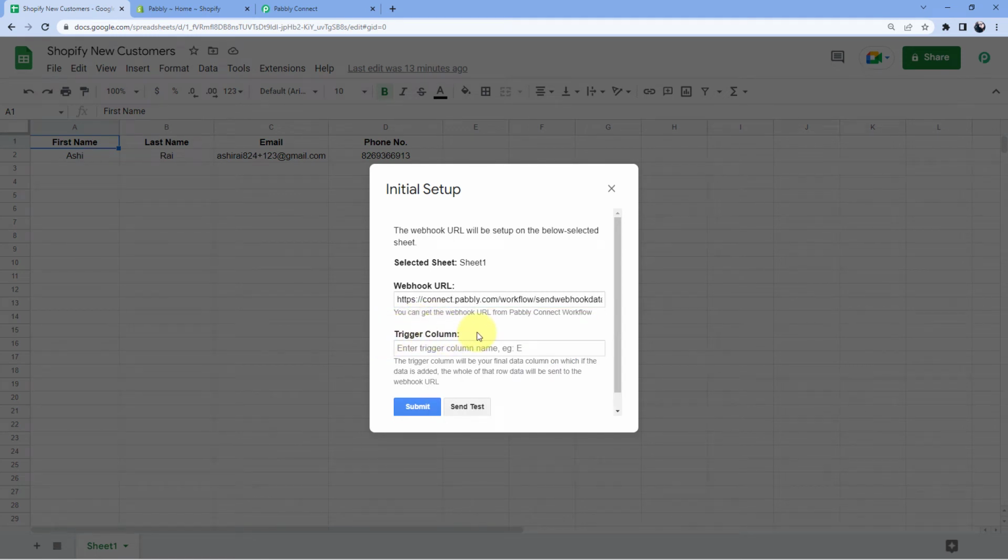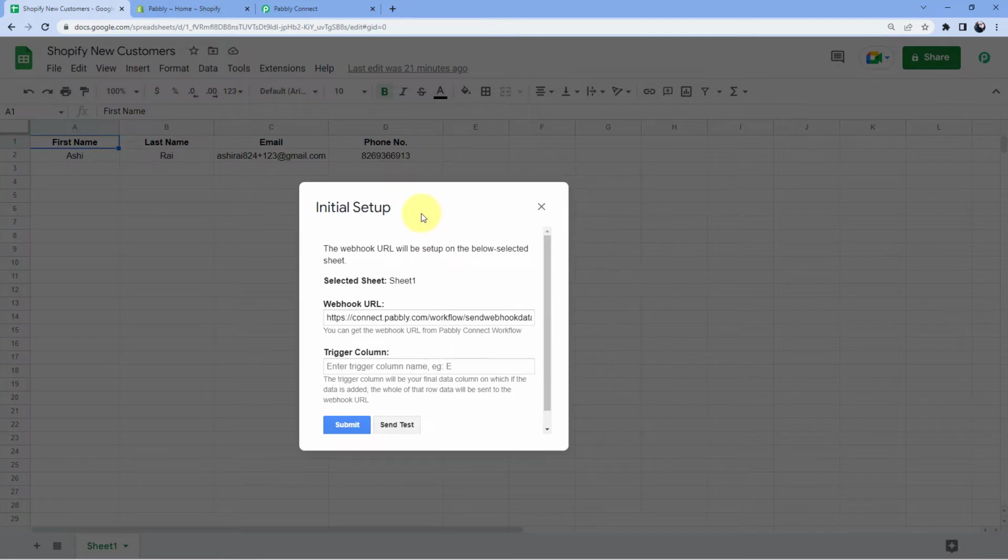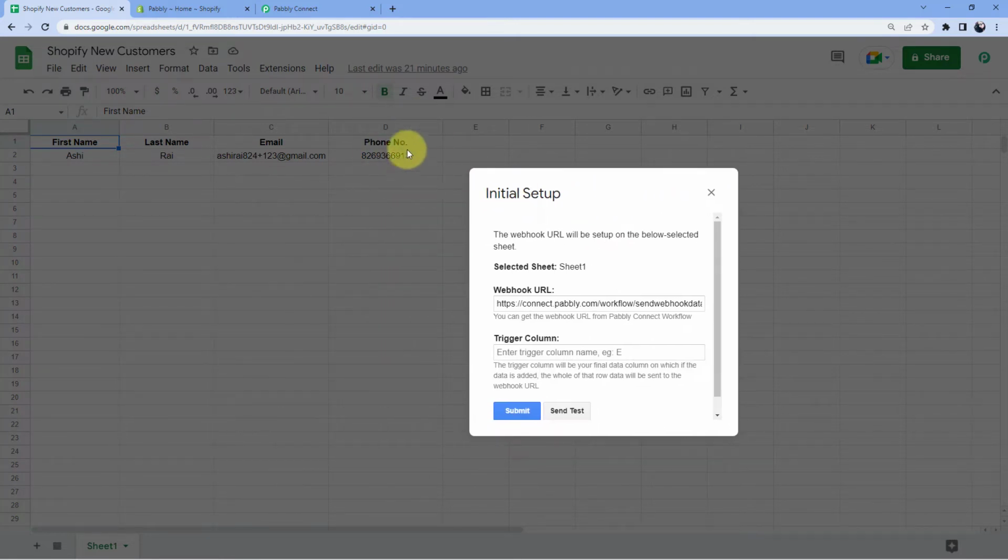So you must be thinking, what is this trigger column? So trigger columns, guys, basically are the last data entry column of our spreadsheet. So here in the background, you can see that column D will be my trigger column because it is the last column in which my data exists. So I'll enter column D as my trigger column.